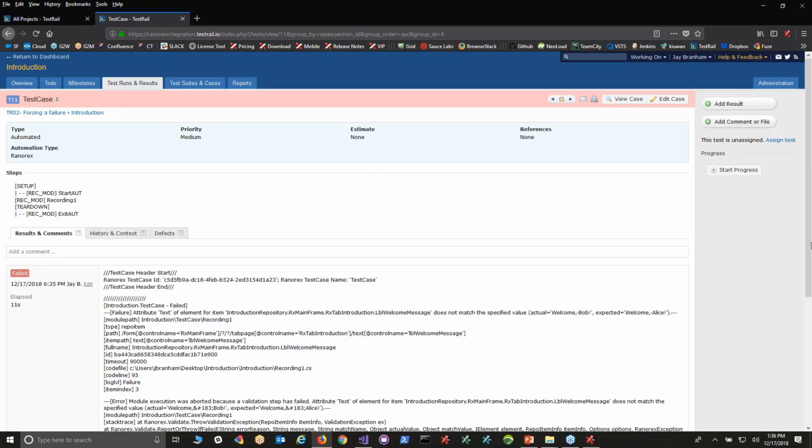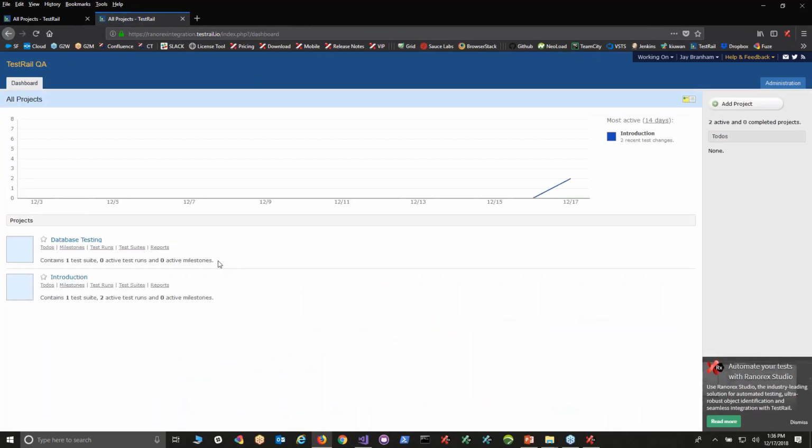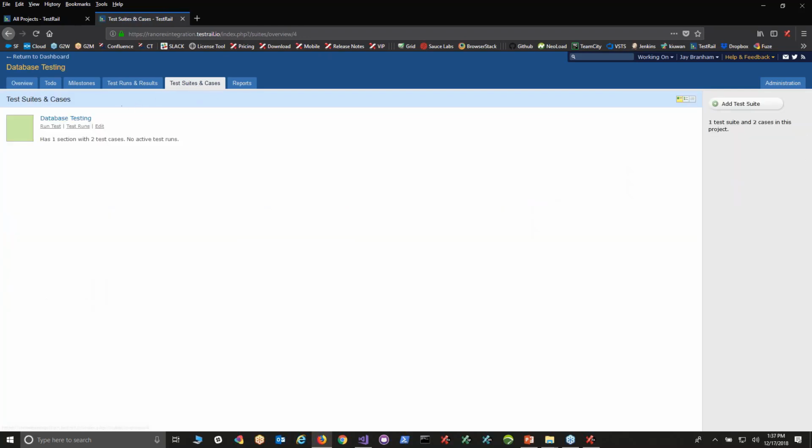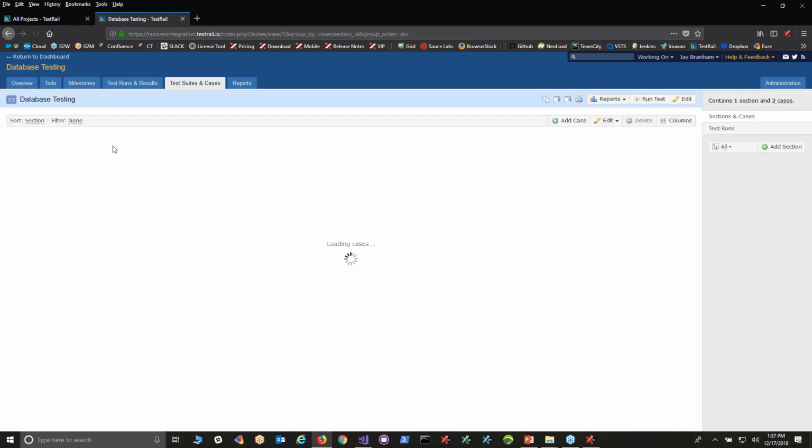Let's talk now about the TestRail side of things. That is importing something you've already created in TestRail into Ranorex. So I'm going to go back out to my dashboard here. And I already have a project created in TestRail for us to use called database testing. Let's jump into there. And in this project, I have a test suite with some test cases in it. My 2 test cases here are GUI navigation test and database functionality test, so only 2 test cases.